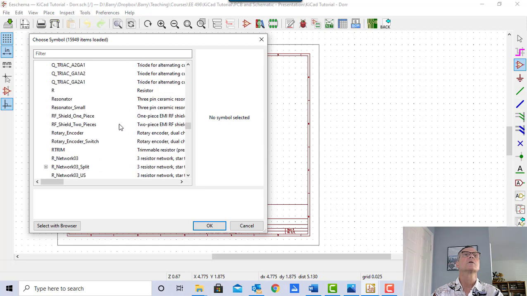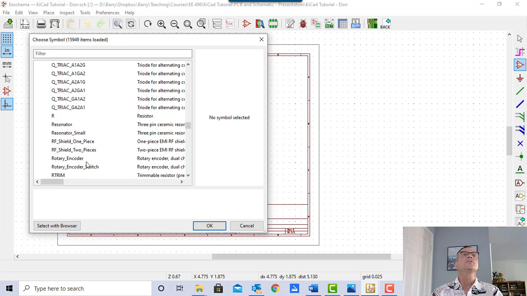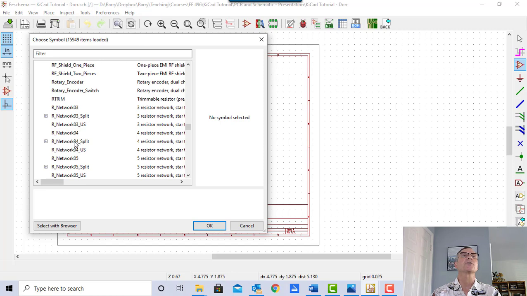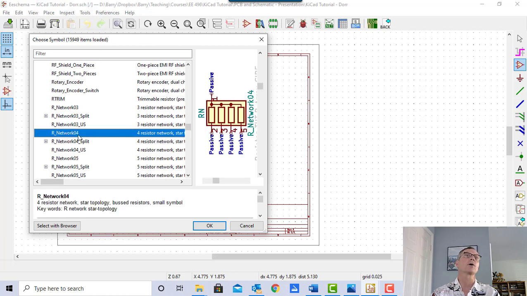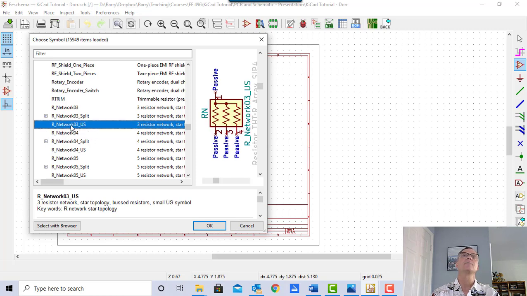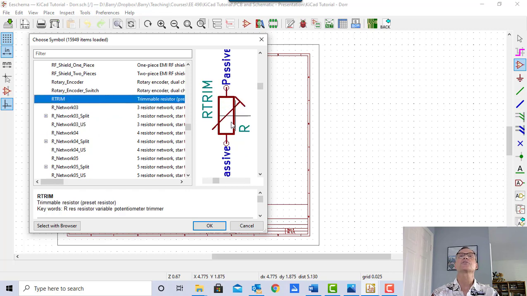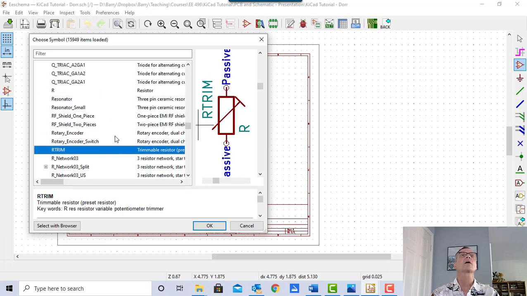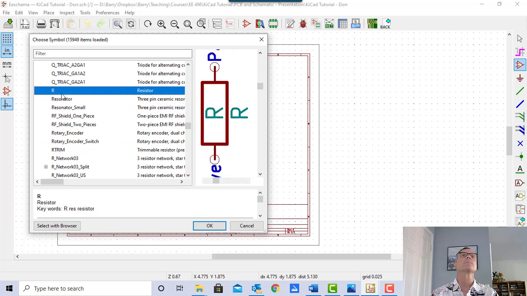Q's, R. So here I've got just a simple resistor. There are other kinds of resistors. For example, here's a resistor network. Look, it lets me preview it. I don't want that. Here's a different resistor network. Here's a trimmer resistor. All kinds of cool stuff. But we're just going to use a basic resistor.